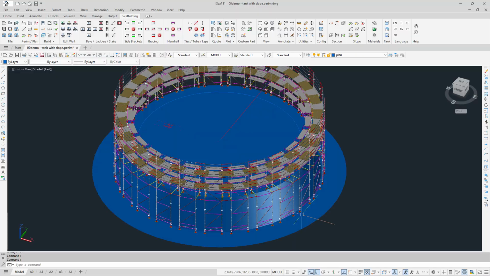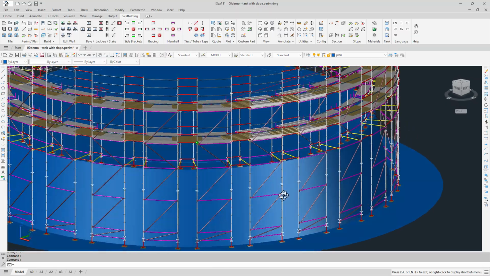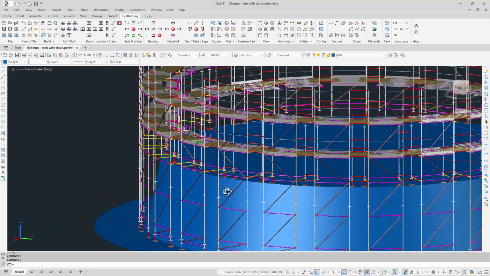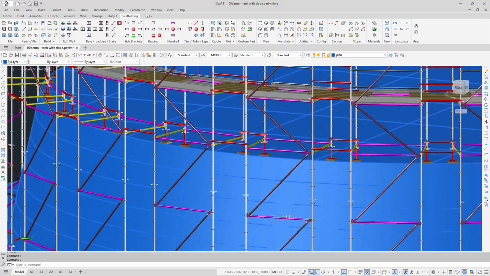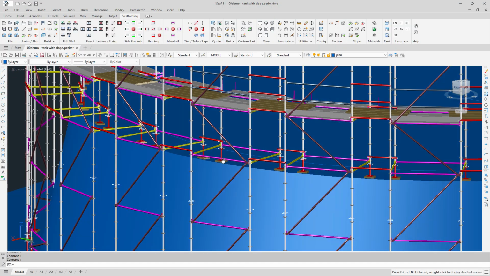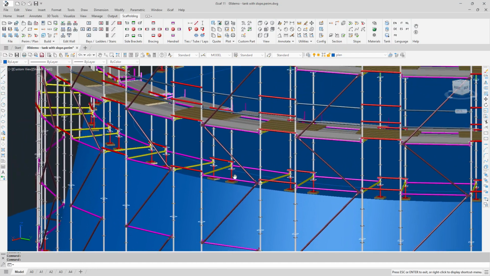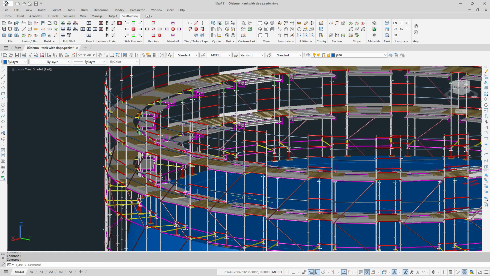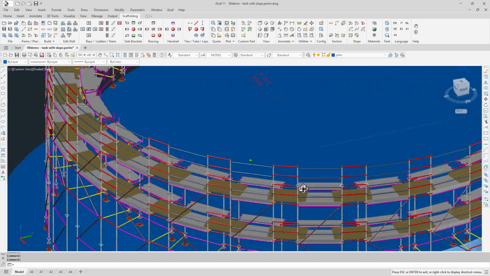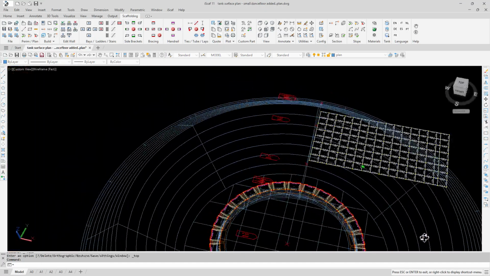Rotating the view, you can see that the outer legs have extended down to accommodate the slope that we planned. It has added extra ledges and bracing on the outer legs, as well as adding the additional standards to the outer legs. Note this drawing is not fully engineered yet and additional edits can be made.